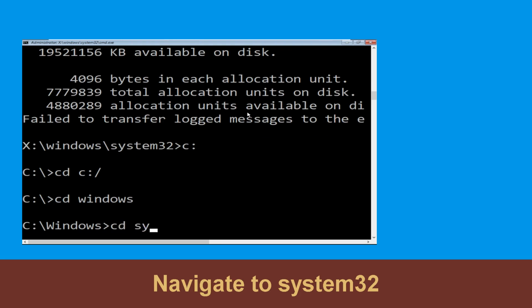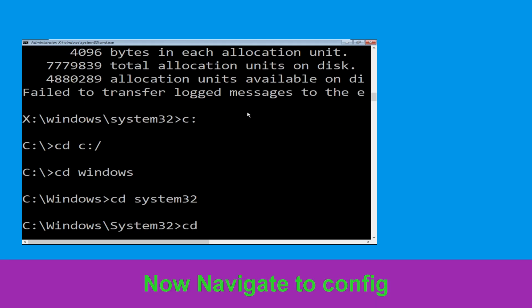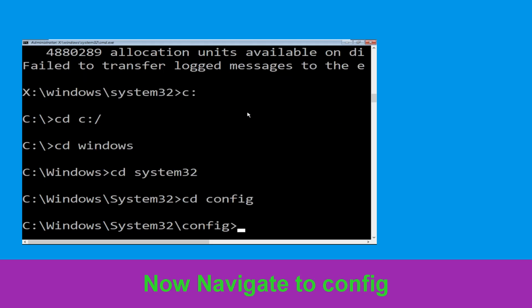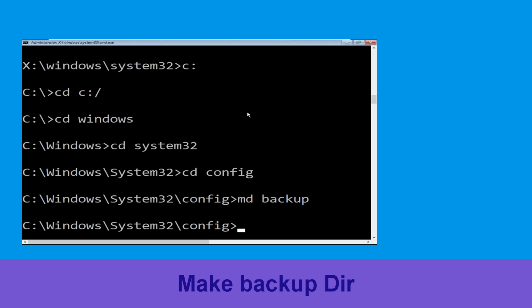Then type cd system32 and hit enter to execute the command. Now type cd config and simply press enter to execute this command. Then type md backup and hit enter.